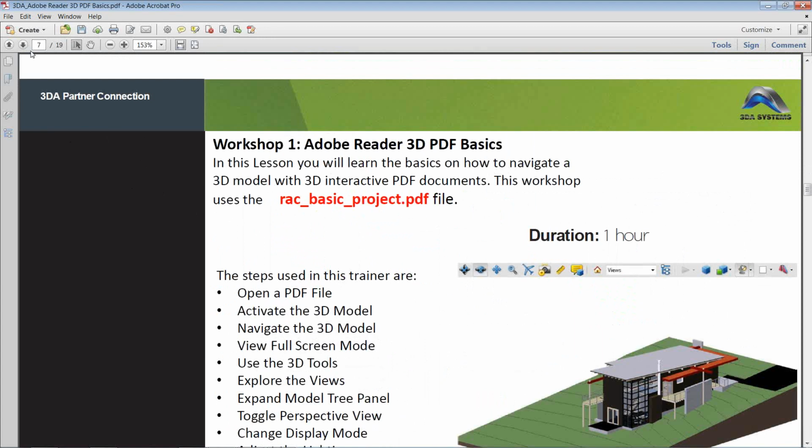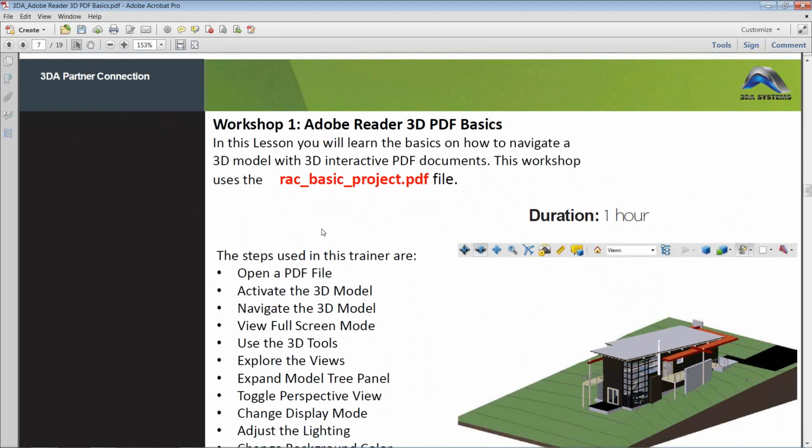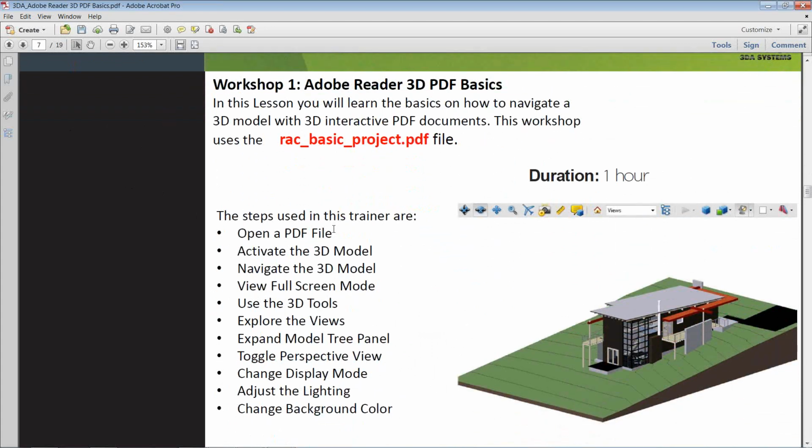Most of the workshop that we're going to be talking about today within Reader is going to be based on the Rac Basic project that's provided by Autodesk. Once again, I'll supply that information for you as well, but it should be available within most of your Autodesk Revit packages. And from there, we'll talk about some of the things that we can do with a 3D PDF reader. One is activating the 3D model, navigation, using some of the 3D tools, and exploring some of the views that we have defaulted within the program itself, and allowing you also to look at some of the metadata and family perspectives that are brought over from the model.